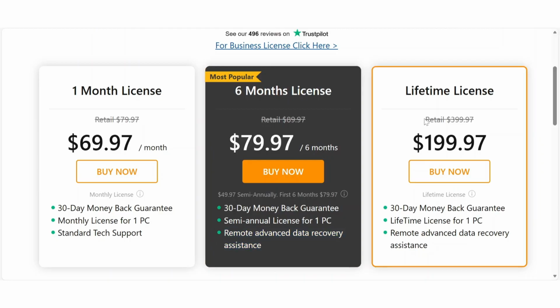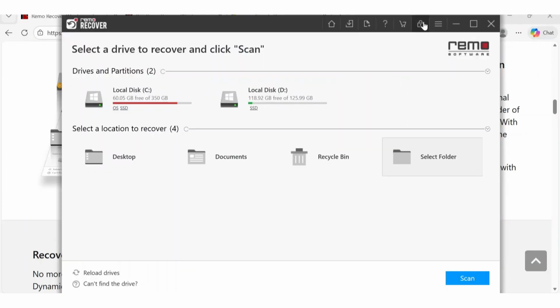And then we have the lifetime license for $199.97, also with a 30-day money-back guarantee, a lifetime license for one PC, and remote advanced data recovery assistance. So you can select any plan depending on how long you plan to use the software. There's also an activate button which shows whether your license is active or not. This is where you enter your key once you have purchased a plan. Alongside that, you'll see options for language selection and software updates, keeping everything simple and accessible.